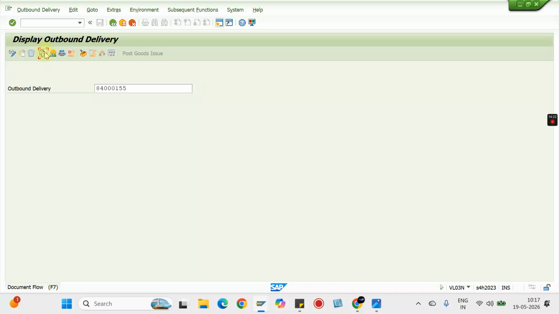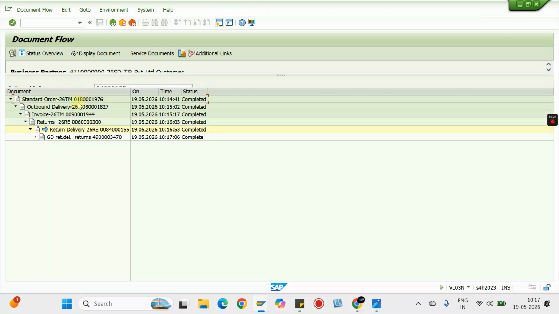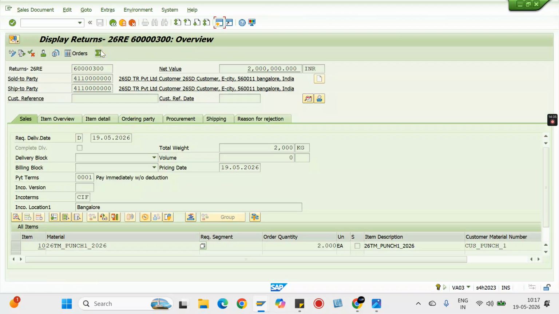Check the document flow. Order created, delivery created, invoice created. For this invoice, return order created, return delivery created. After return delivery, the customer requested to replace the material. Then we are going to create the replacement order with reference of the return order.